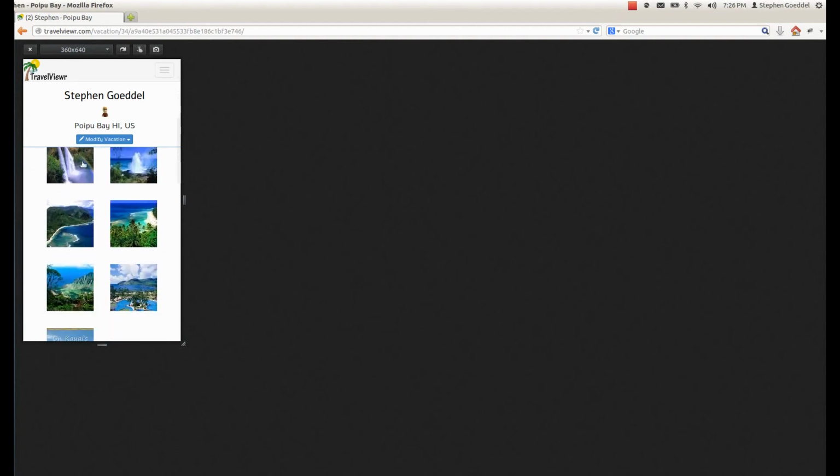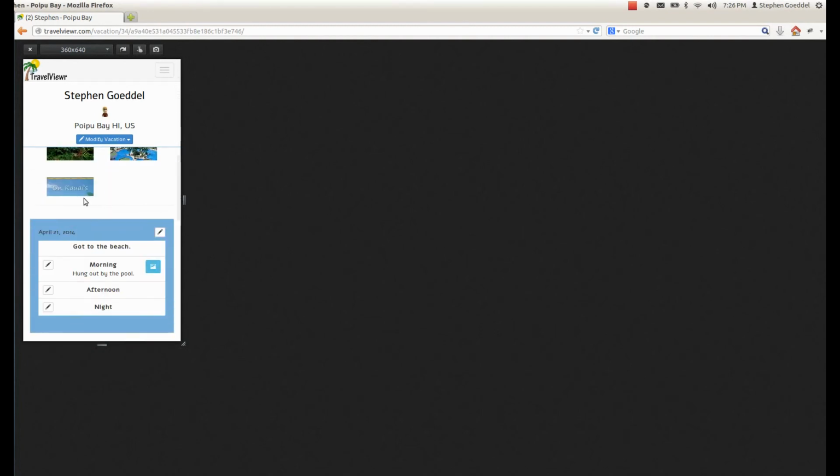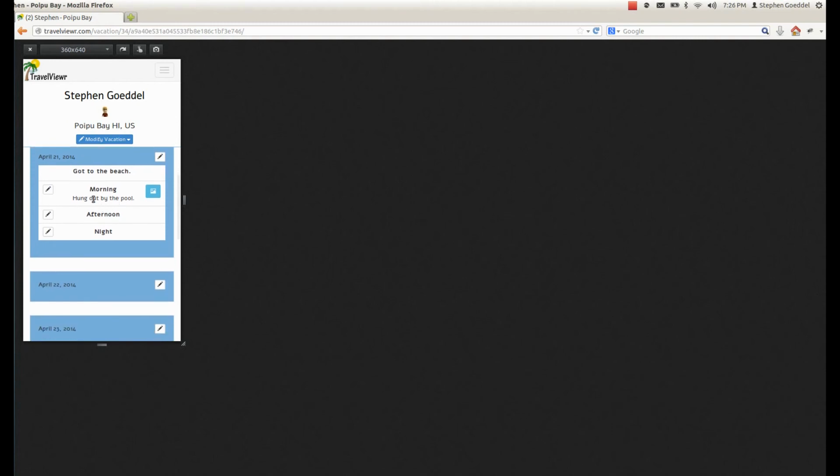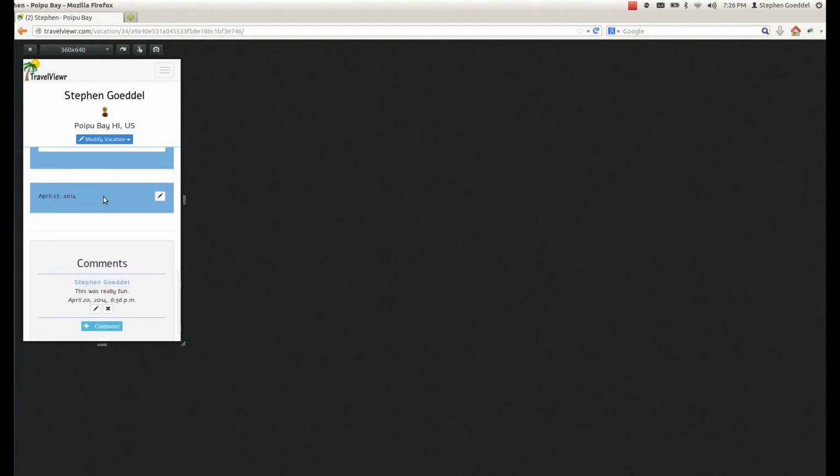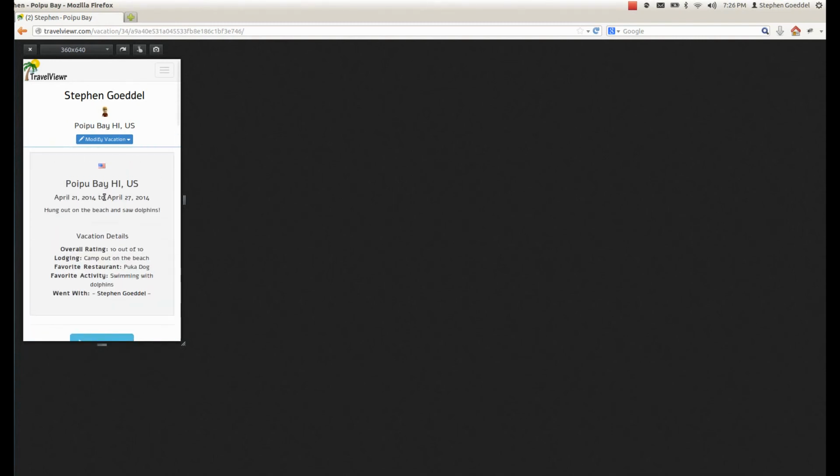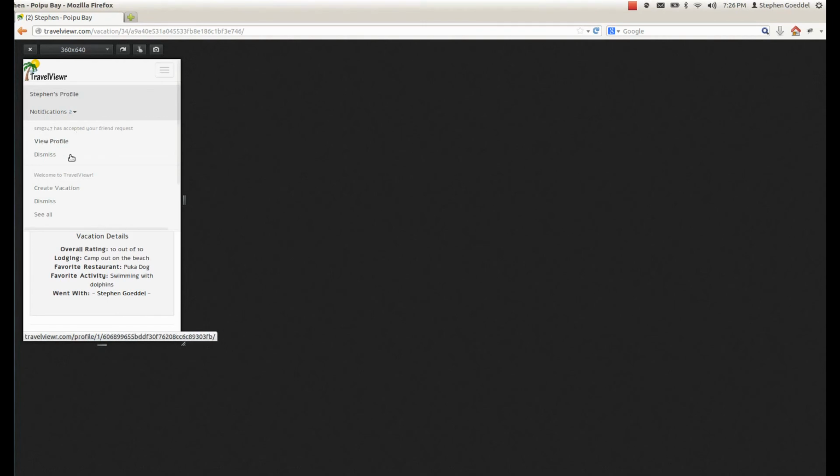So you've got all your pictures in here. Your videos right there. All your calendars just pop one on top of the other, and then your comments and everything. So that all works in the same way. It's just a little bit nicer layout to use on your phone. You've also got this bar. You can go view your notifications on your phone too, just like you could before.